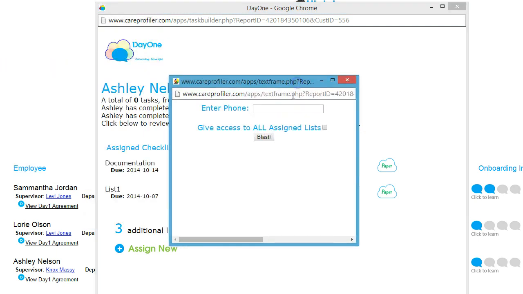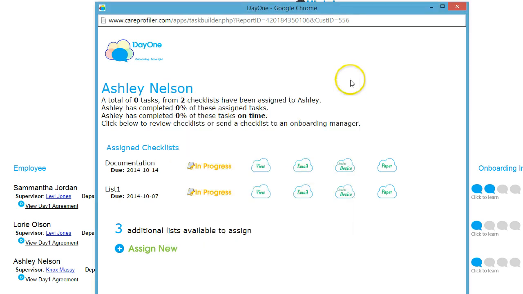I'm going to click on that. Again, another small pop-up will open. Be sure that you have pop-ups enabled. Simply enter the phone number of the device that you'd like to text the list to. Same concept, you can send all of the lists assigned or just that particular one. I'm just going to send that particular one, so I've entered the phone number, click blast, and I'll get a confirmation message saying that that has been sent to that phone number, so I can close that small pop-up.